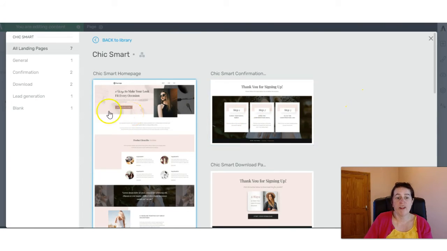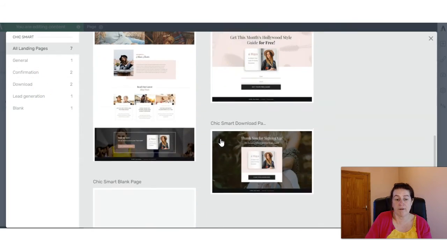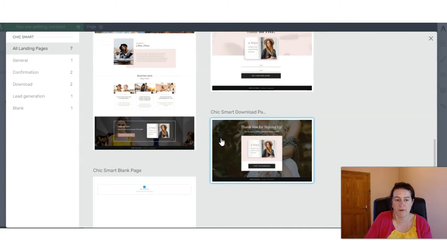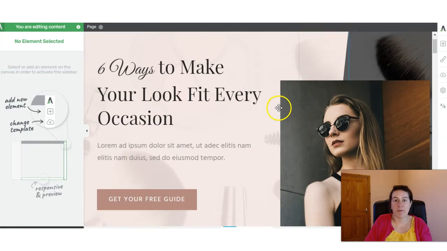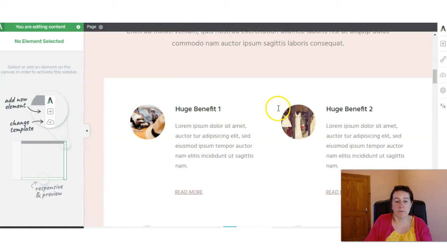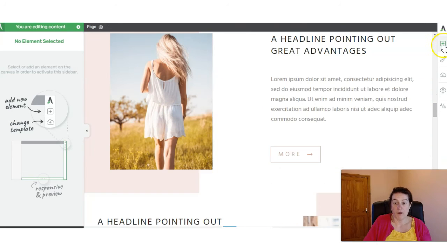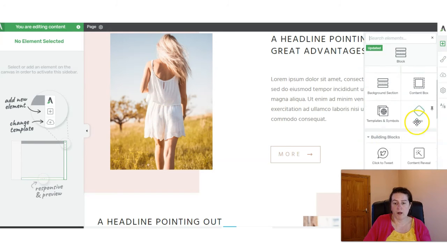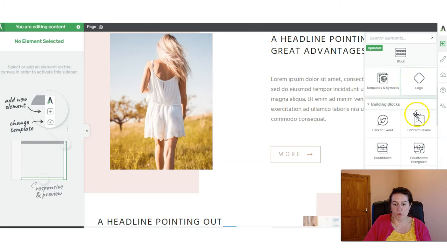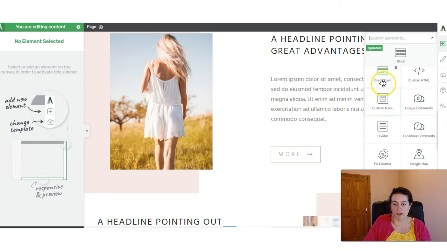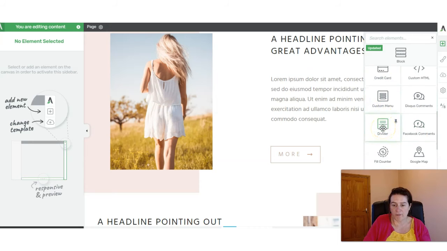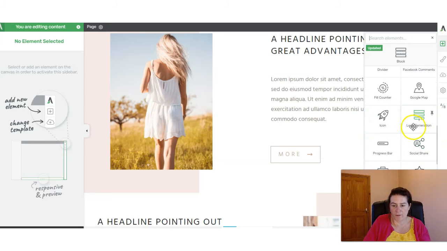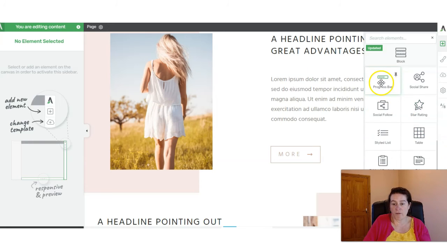And within this particular Chic Smart theme, you can choose between general, confirmation, download, lead generation, or blank. And they're just all displayed down here, and you can choose whichever one you want. I'll select this one right here. And our template uploads just like that, and you can modify it any way you want after that. And on the right hand side, you can add elements: text, bars, images, buttons, columns, templates and symbols, logos, and then you have more customizable ones down here, which is credit cards. You've got dividers, fill counter, icons, lead gens, and progress bars.